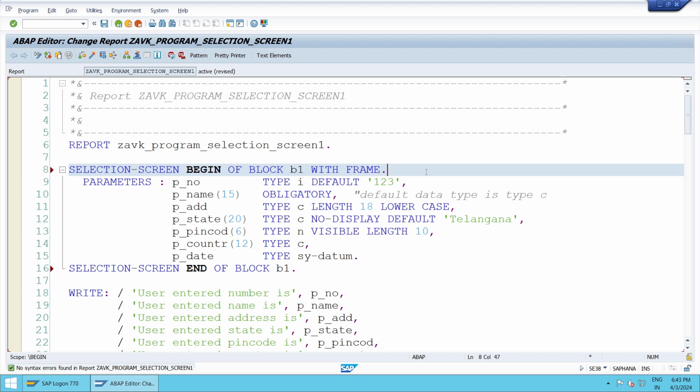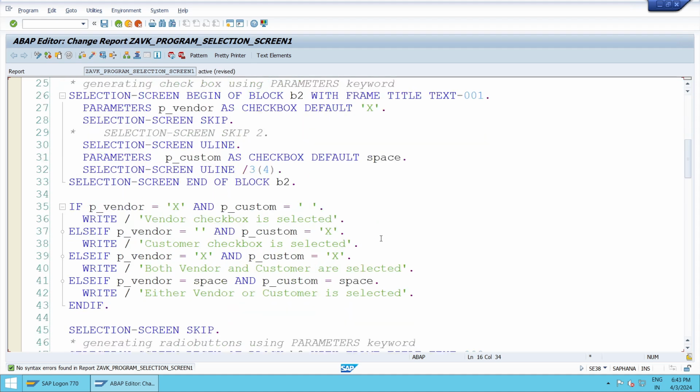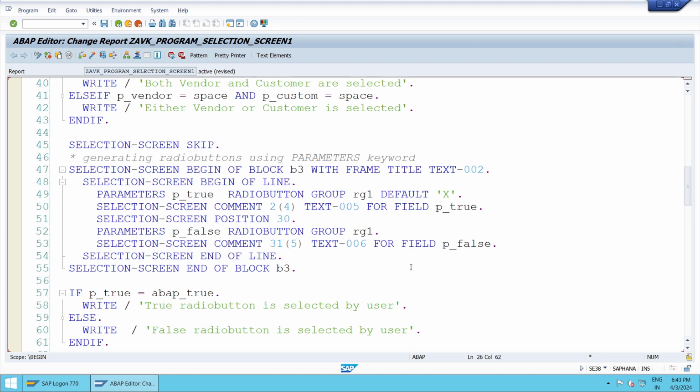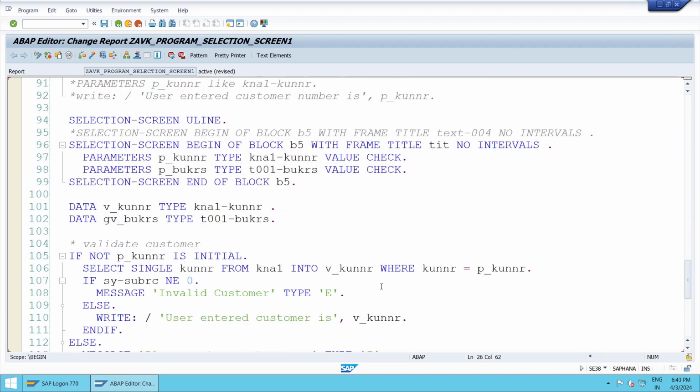Quick revision. Then next, let's go to the set of input fields I placed under the B1 block with frame, no title. Second, only checkboxes I took under the B2 block with the frame title. Okay, checkboxes. And again, this way the B3 block with the title, the B4 block with the titles. That is the first initial topic discussion.